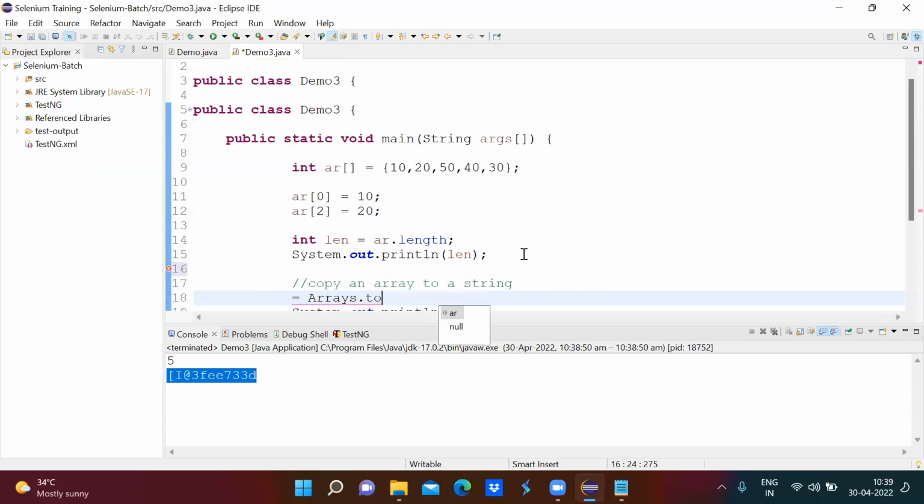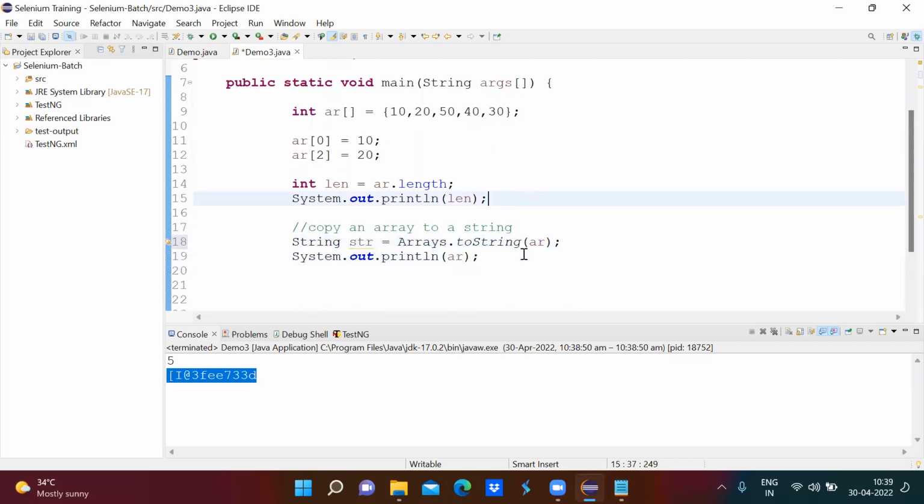So in a string I will pass the integer array. Okay, and I will store this in a string, and if I print that, I can directly print this. So this will copy all the elements from the integer array to the string. Okay, so this is how I copy the array elements to a string: Arrays dot toString, and as parameter we have to pass the array.